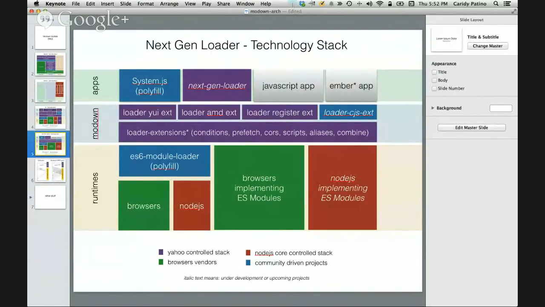And then on top of that, at the application level, if you have a system.js polyfill, for example, which implements what is going to be the System.import in the browser, you will be able to go ahead and plug some of these extensions and get this system to function just like the YUI loader works today, using combine for combo, using prefetching or using conditions and so on.